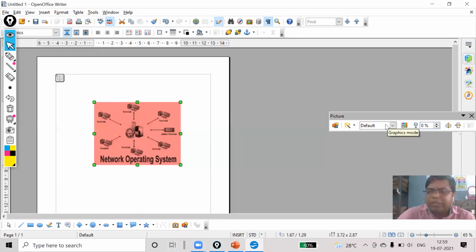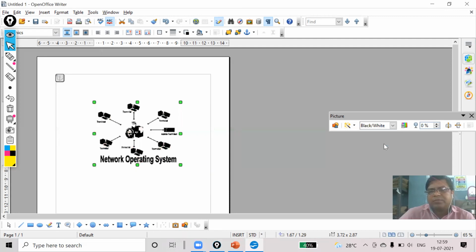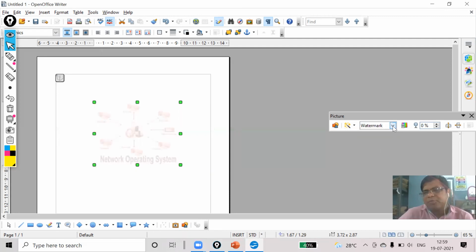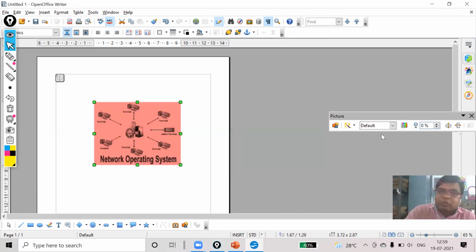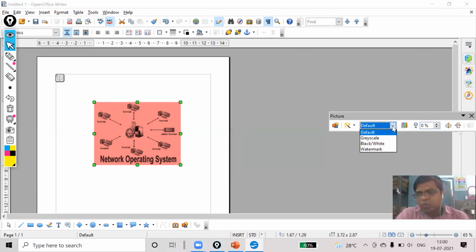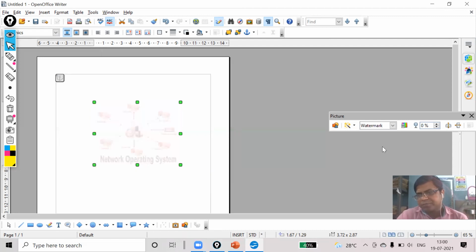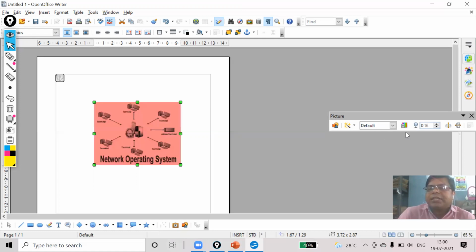Now, the next part is your graphics mode. Here, you can choose which type of work you want to do with your picture: black and white, or watermark. It is up to you, but overall you have to decide which picture will be good for you. Here, I selected the watermark, but it is not good, because it is meant for when you take the picture as the background, not the foreground. So I will take it as default.